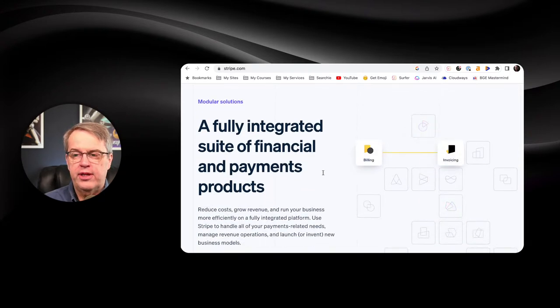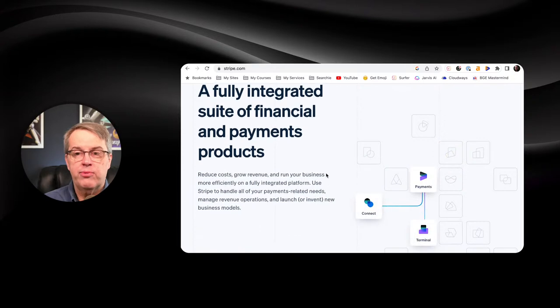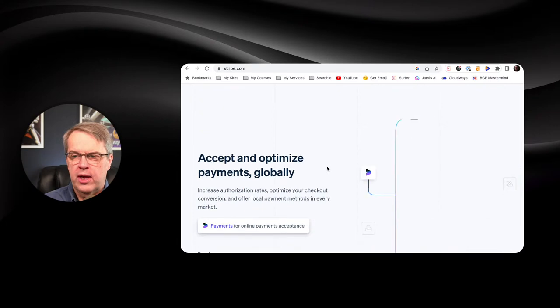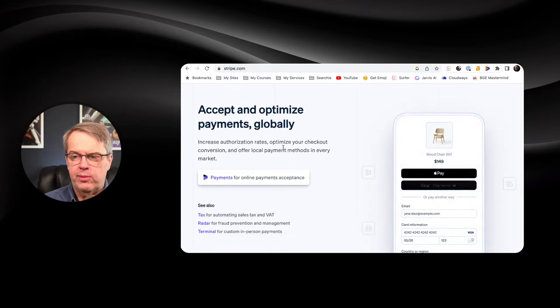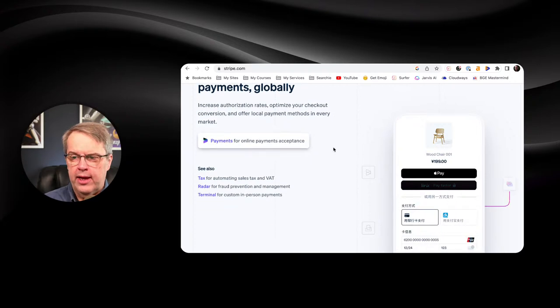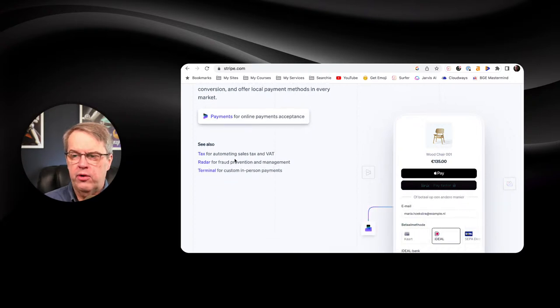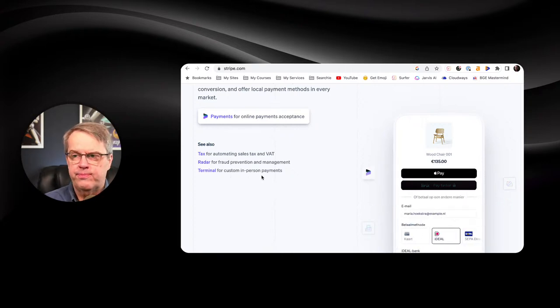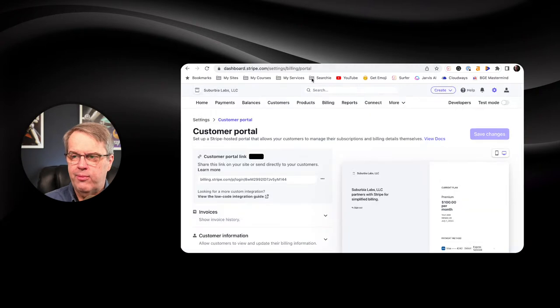And these are the financial payment products that I talked about. So you've got different ways of growing your business, and they can work globally for you. Stripe really is kind of a one place to do it all. And you're going to find out that there are options for the tax concerns. This goes back to compliance, what I was talking about, fraud prevention and management, and a terminal if you need it for in-person payments. So let me go ahead and go back over here to my portal.